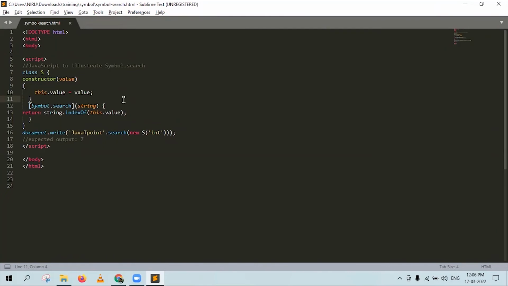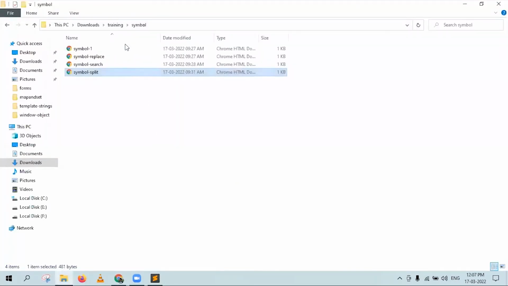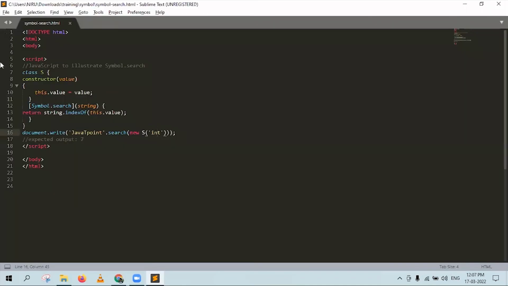Now the search keyword under symbol. It actually searches a specific string which is present in, let's say, a paragraph or something like that. So here I'm referencing Java point, and in that I want to search int. So let's see this in action. See, 7. So this is how symbol dot search will actually work. So that is that.